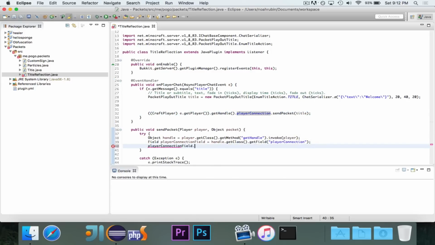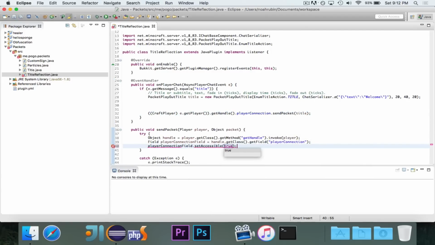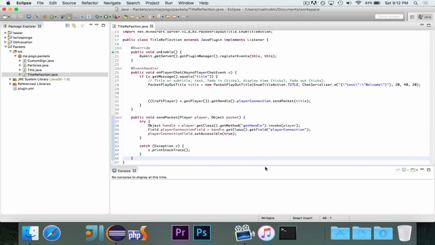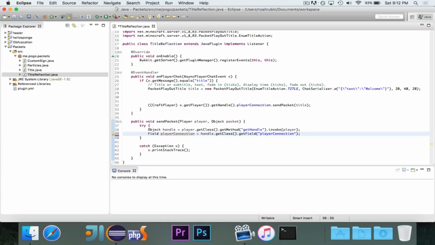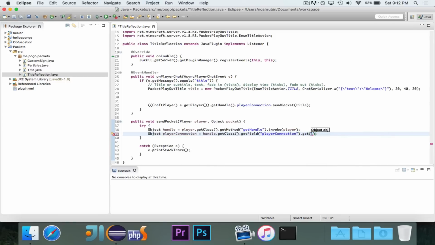Because now we need to actually first do setAccessible true. Or actually, I guess we don't need to do that because it's public. Never mind. So we don't actually need that. We can just do that. That should say object. And then we want to get the field and then call get. And the object is, again, handle, because we're invoking this on the handle.